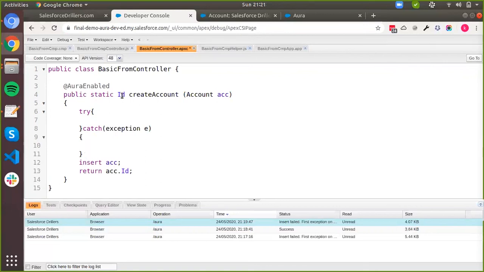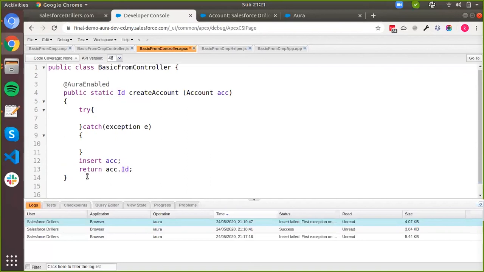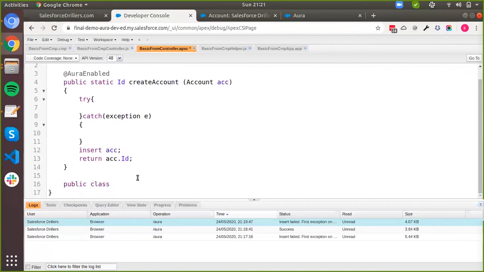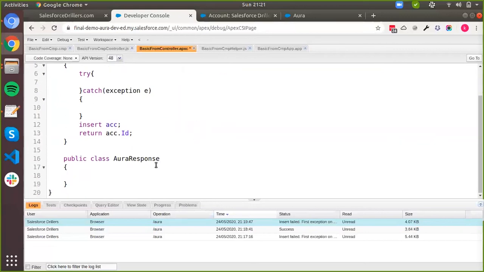And instead of using an ID parameter, what we're going to do is define a wrapper class here. Let's say AuraResponse. The way we're going to do it is define two variables in this class. Both of these need to be Aura enabled. So let's say one of them is a Boolean.